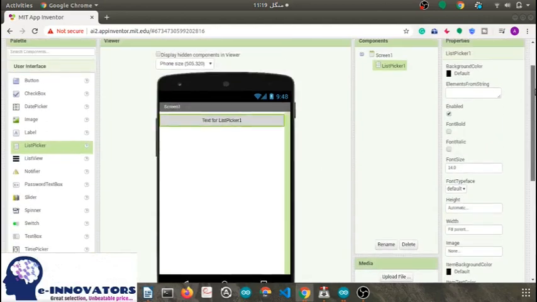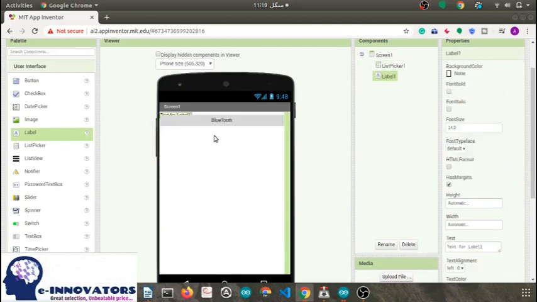Drag label to check Bluetooth is connected or not and change its width property and leave blank space in its name section.